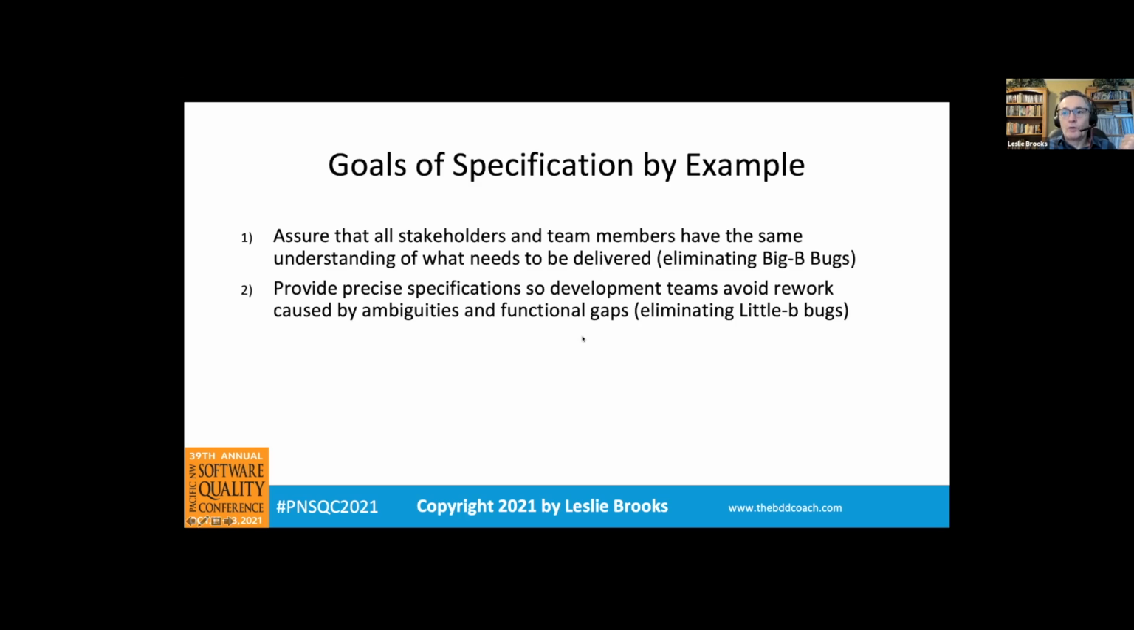Second goal, provide precise specifications. So we avoid rework, no little b bugs. The requirements are more precise because we have to use concrete examples.